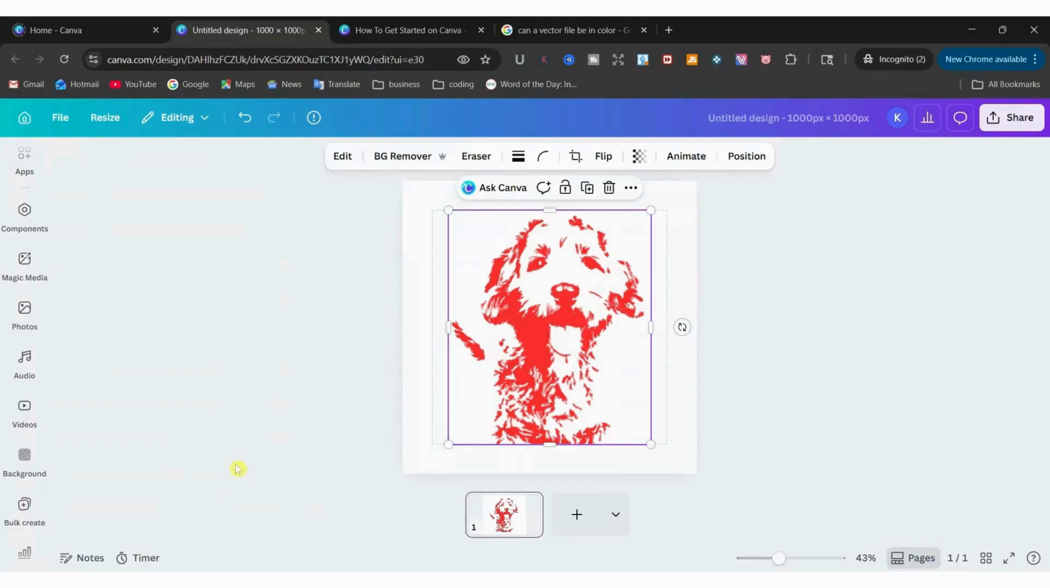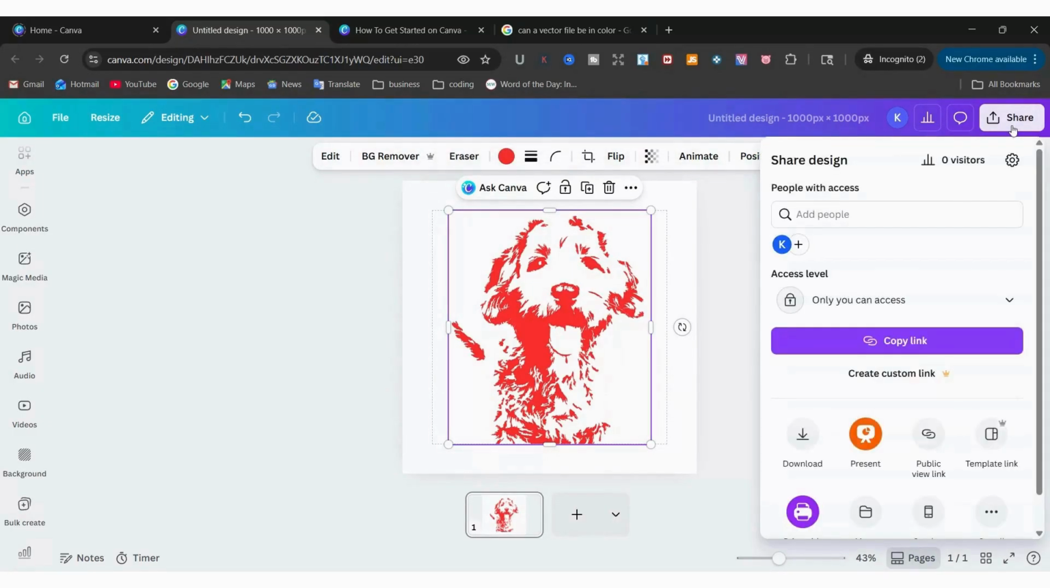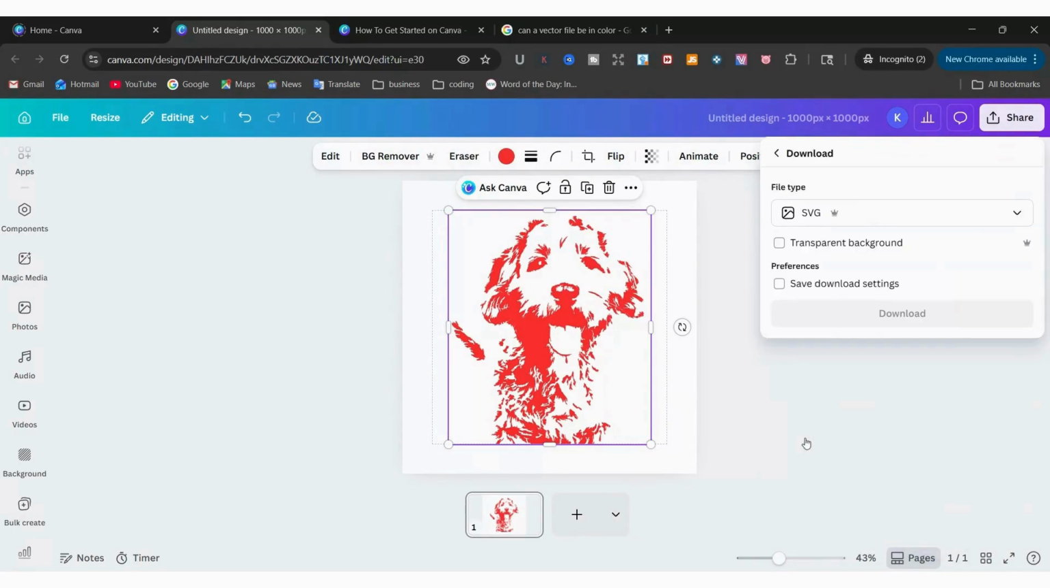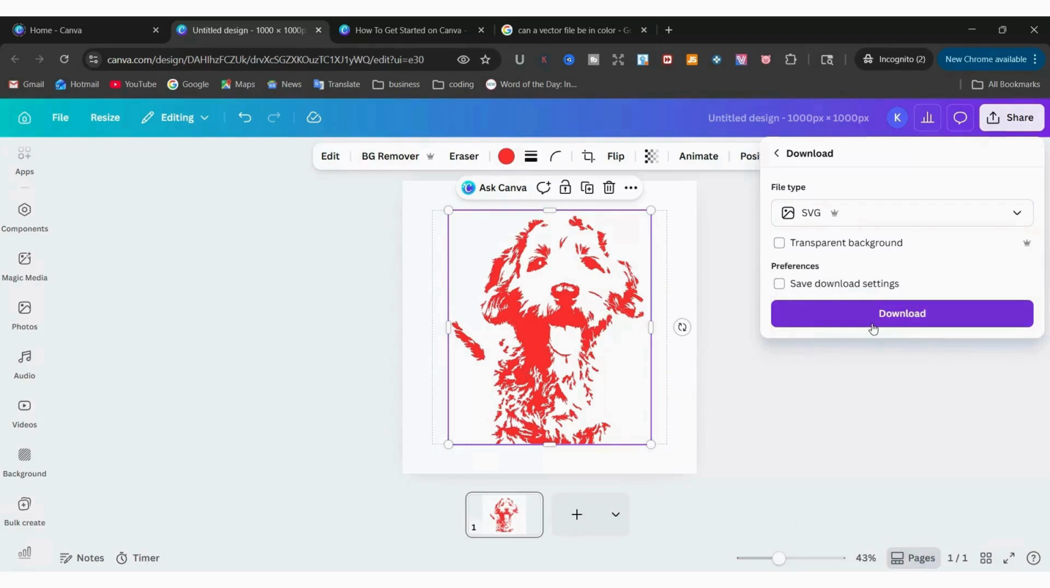And now if I want to download this as a vector, I can go to the top right, click Share, Download, save it as an SVG, and download.